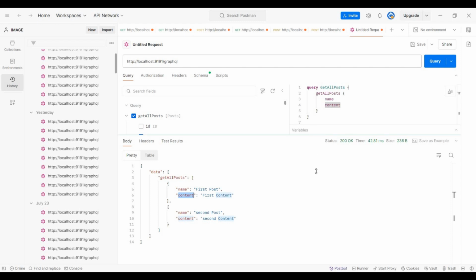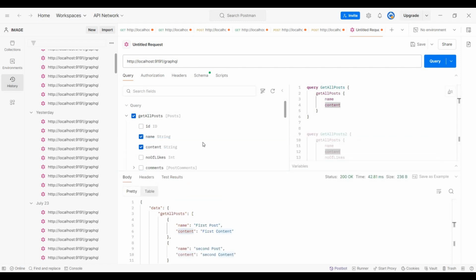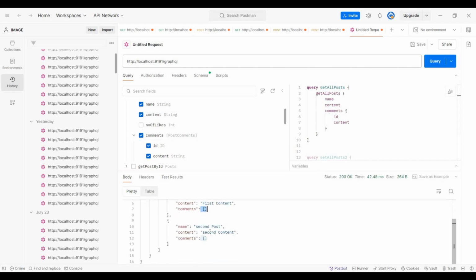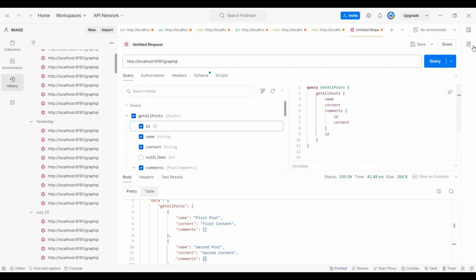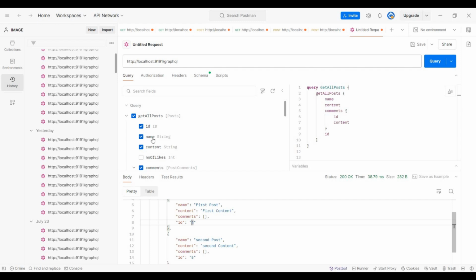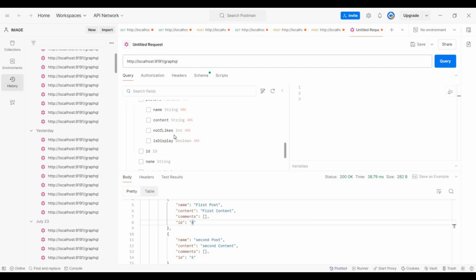Okay, and I told you, for get all post, if I select comments, I need the comment ID and content. Since there are no comments, that's why we are not getting any data. So let's create a comment, and the post IDs are 4 and 5. Okay, so let's create some post comments.